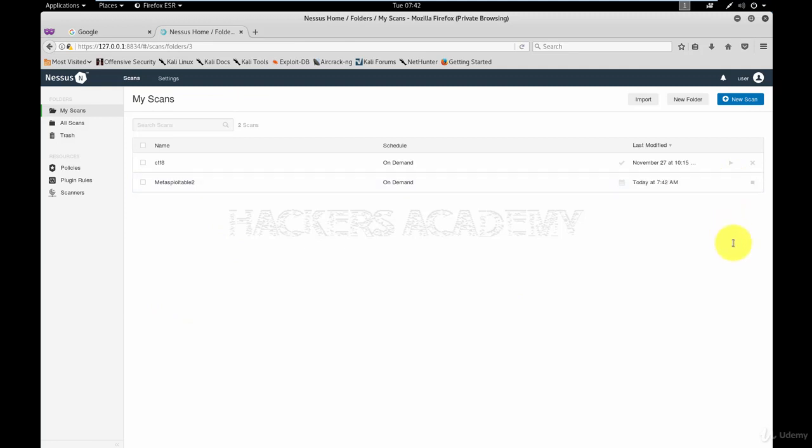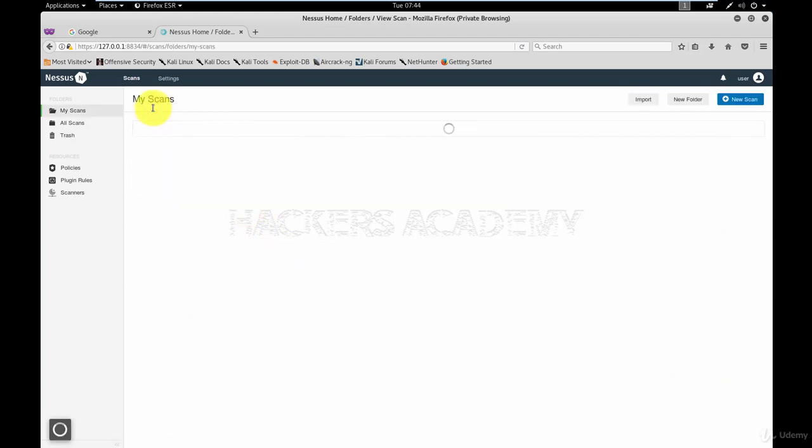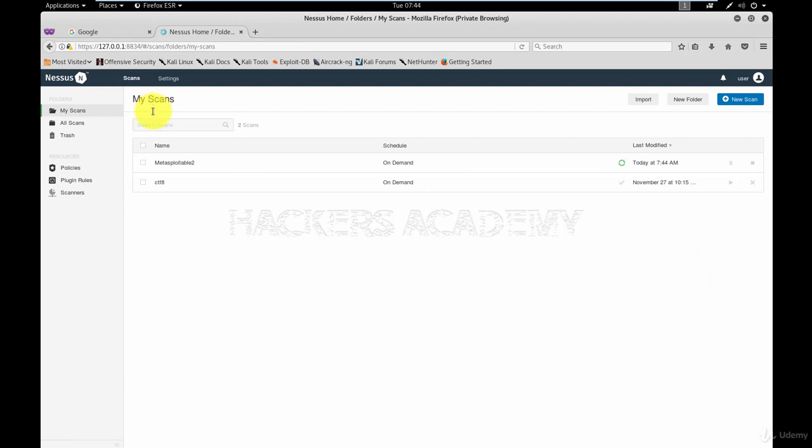So I'm going to launch it, and you see now the green arrows spinning around telling me that the scan is running. To see where my scan progress is, I can double click on it. And if I want to go back, I can go back to my scans. So it's still running here. Notice the difference between the running and the completed scans. Let me double click on it again.